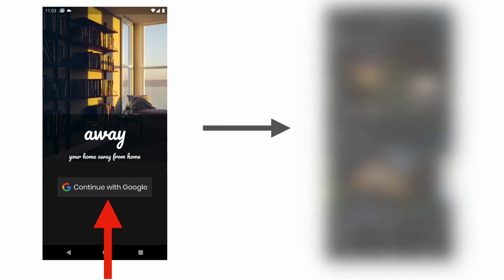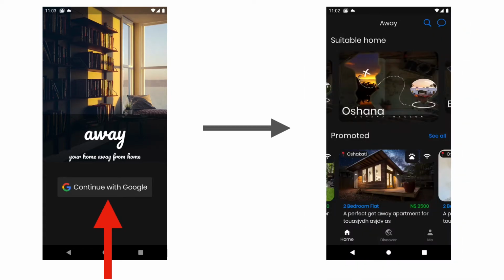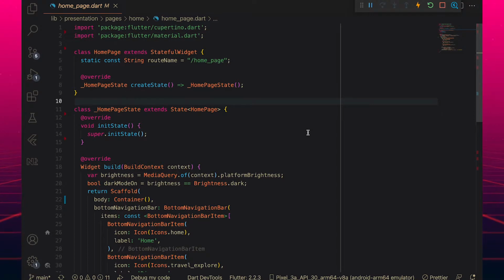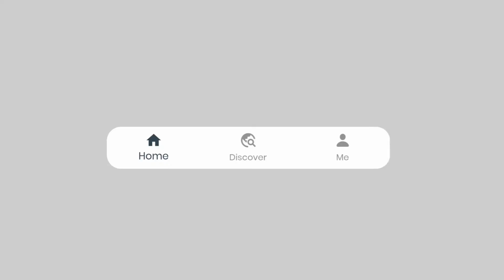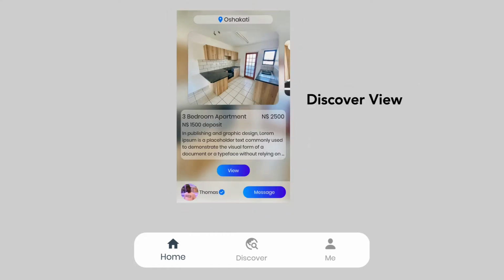So, to pick up where we left off last time, upon successfully logging in, a user expects to be directed to some sort of homepage. Create the homepage file in the home folder, and in it, return a scaffold with the bottom navigation bar. We now want to match up the bottom navigation bar items, so for instance, discover to the view.